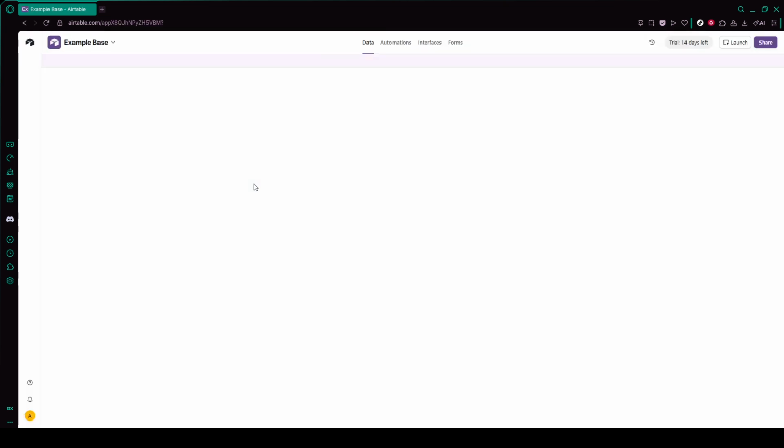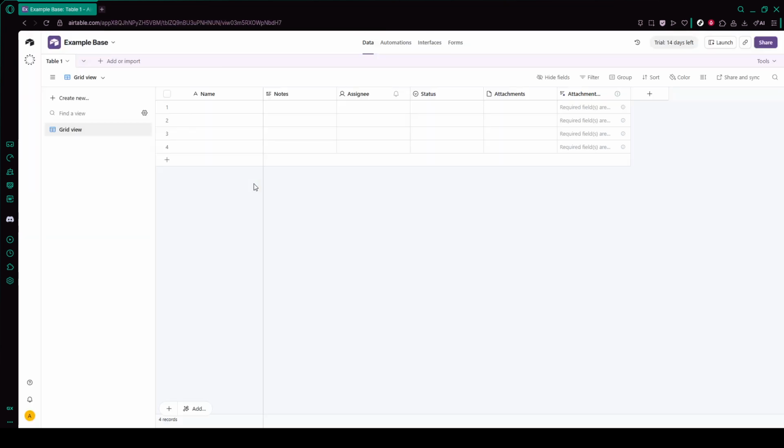Inside the base, make sure you're on the correct table. Tables are like individual sheets inside your base, and the formula field you create will only apply to the table you're currently viewing. If you need to switch tables, use the tabs along the top of the grid until you're in the right one. Next, we're going to add a new field, which is Airtable's term for a column.